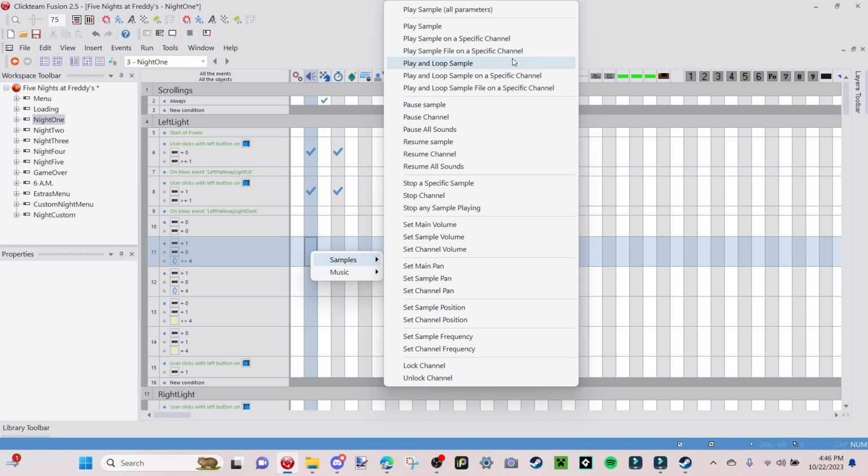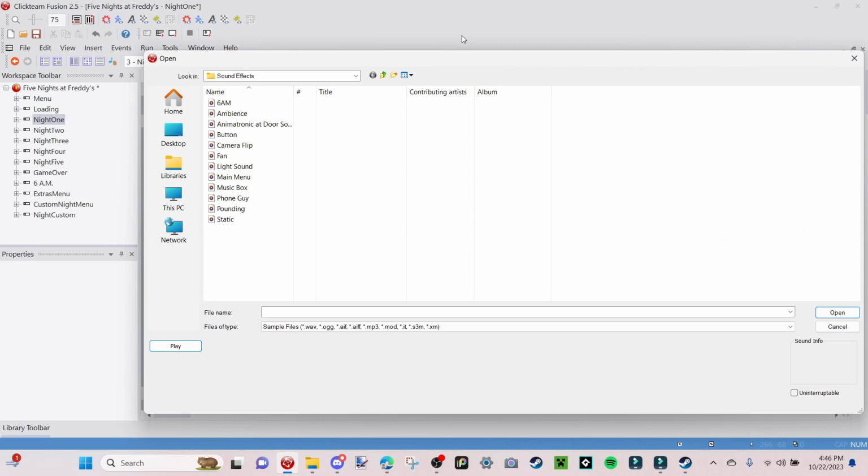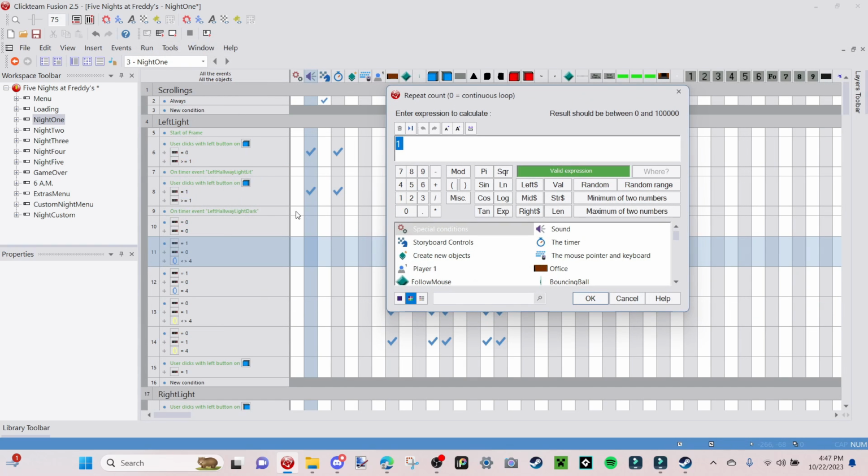So instead of it just ending after one time like you do with play sample, it'll play multiple times, all depending on how many times you want it to loop. So that's what we're going to do now. So I'm going to go over to play and loop sample, and I'm going to go over to browse because I don't have a light sound effect. And as you can see right here, I have light sound, which is basically just the light that you hear outside the hallway. And then as soon as you have that, press open or OK.